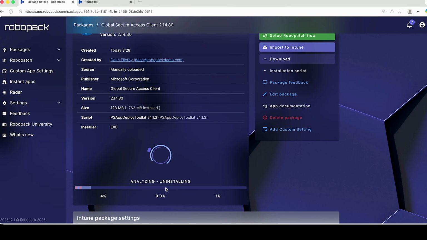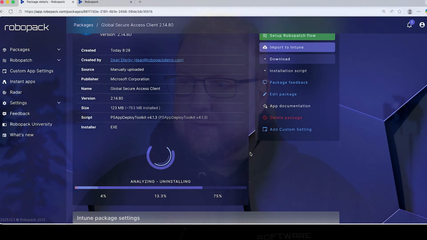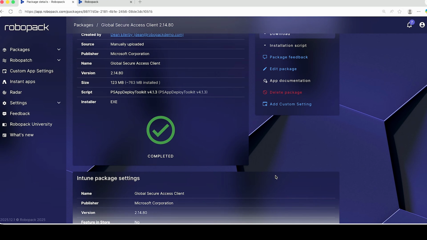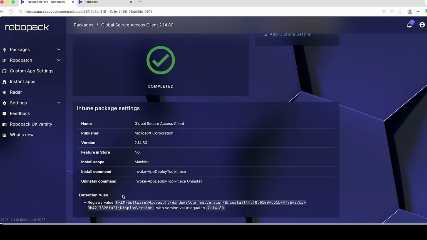Once it has finished, though, it will have the detection method. So we'll be able to see that just at the bottom of this screen in a few seconds. And then we will know that it installs and uninstalls and can be detected, which are the three things we need for an Intune application. So if I scroll down here, now it says verifying and completed. You can see we've got the detection method here.